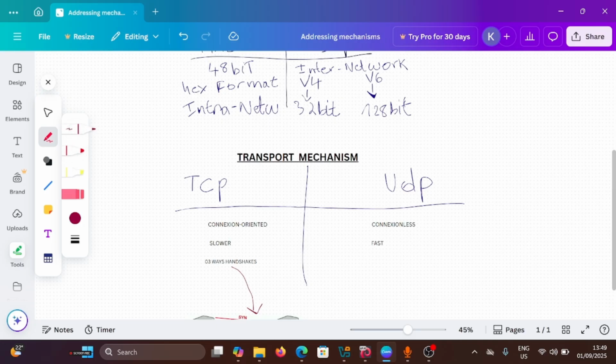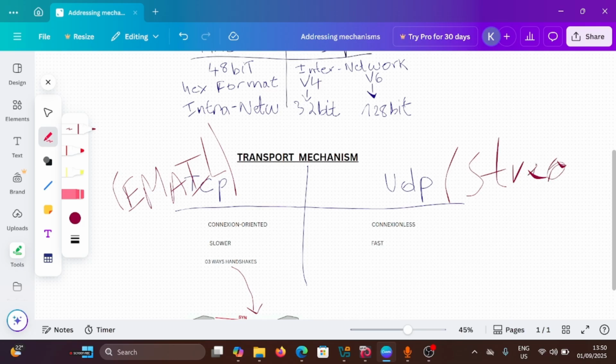It is why when we send emails, we use the TCP transport model, and when we stream or we play online games, we use the UDP model because it is faster, but the TCP model is more secure and reliable.